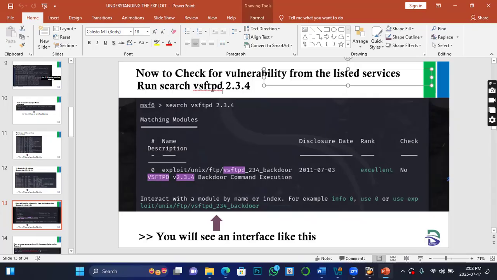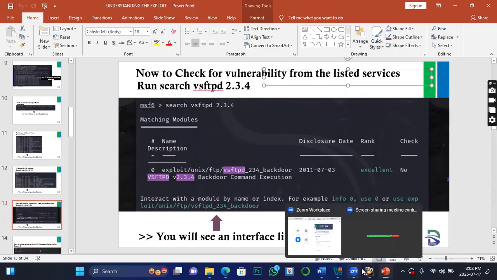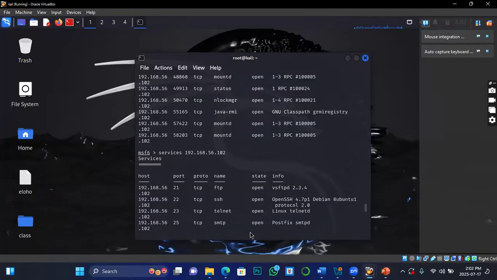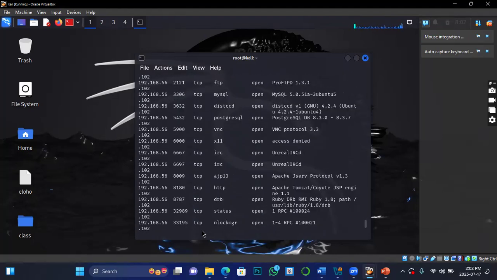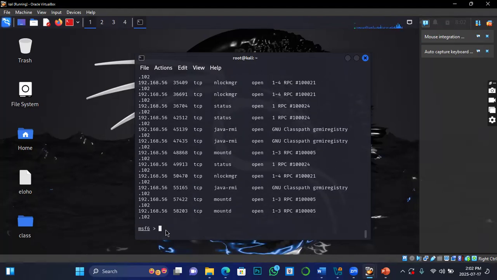VSFTPD. Most of these things you can go and find out their full meaning on your own when you are studying. So I said to run it, you simply search the name of the service: VSFTPD 2.3.4.